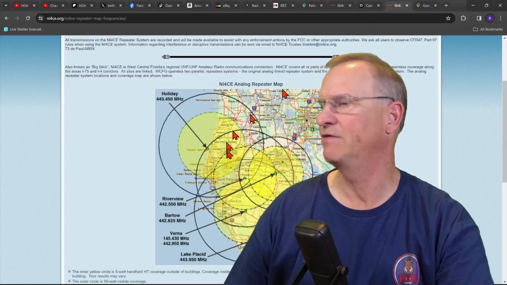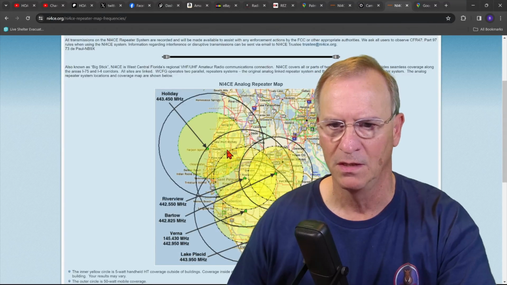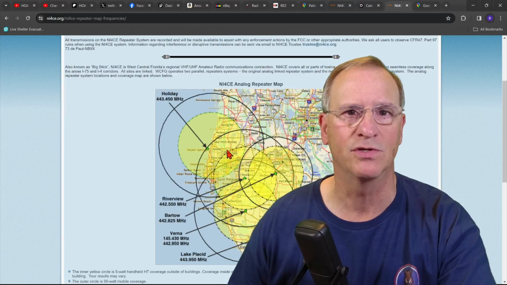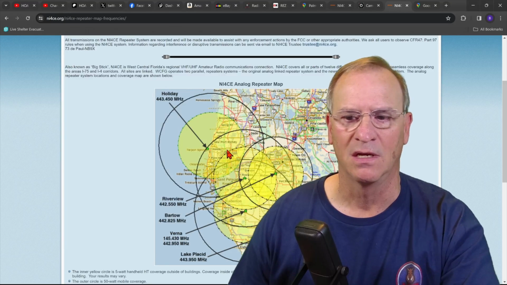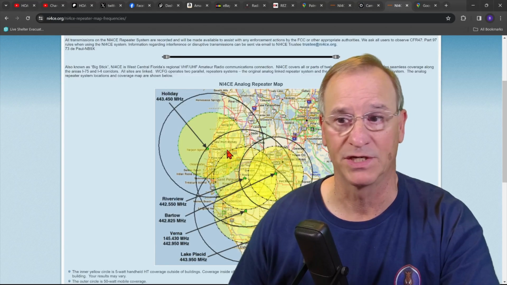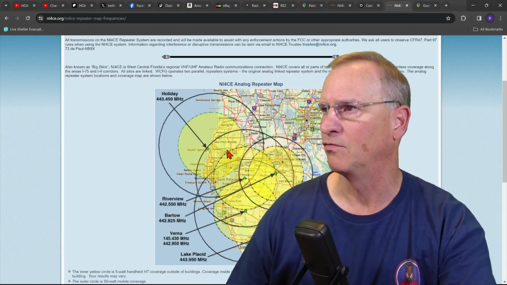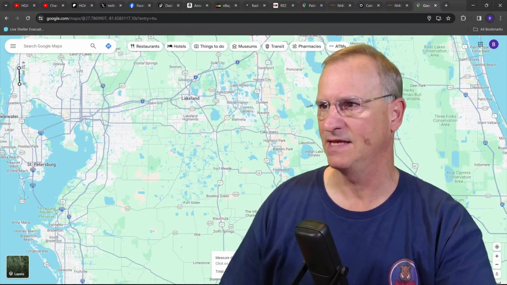The NI4CE repeater system is a linked repeater system throughout the Tampa Bay area used for local ham communication, just QSOs. It's also used for local nets, skywarn nets, and emergency communication. Anytime there is an event for which hams and amateurs need to stay aware of and ready for. So these 20 watts, how far do they take me?